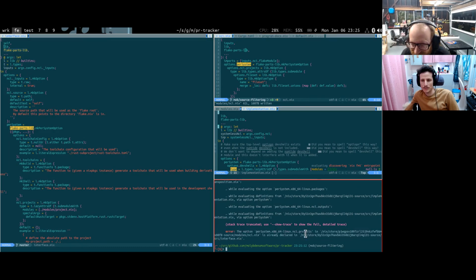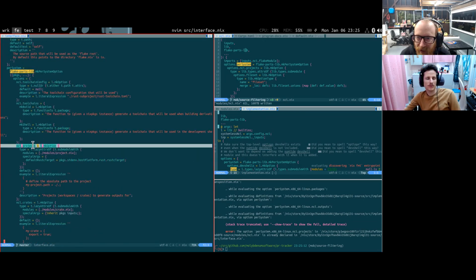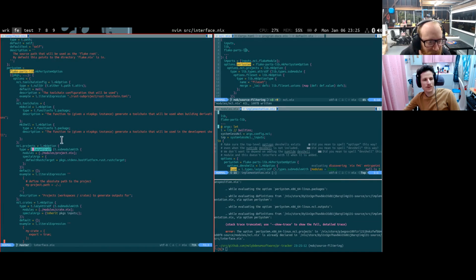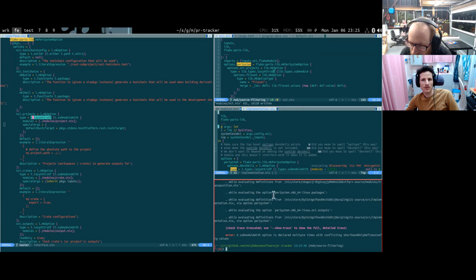Now we're getting an is already declared. That's deeper, right? I think that's this right here. Yeah. Lazy adders of. I wonder what that's all about. Well, let's just do the make it lazy adders of. Maybe that might make it more amenable to merging. And then they use submodule with a submodule with option is declared multiple times with conflicting shorthand only defines config values.